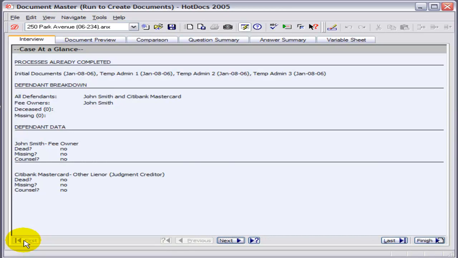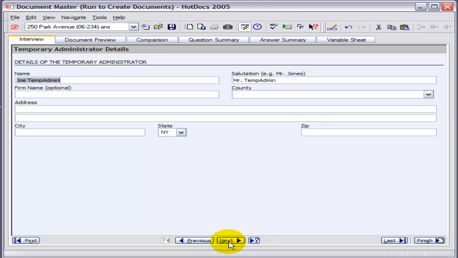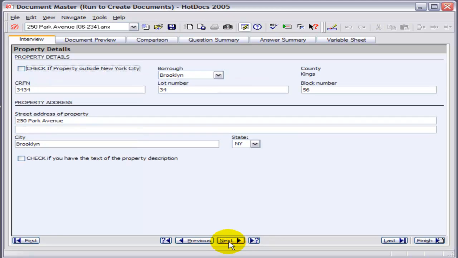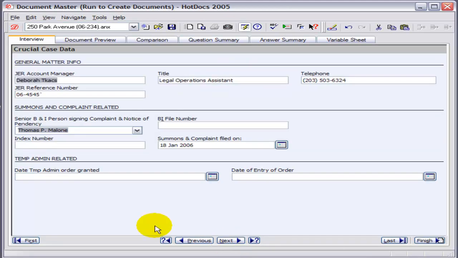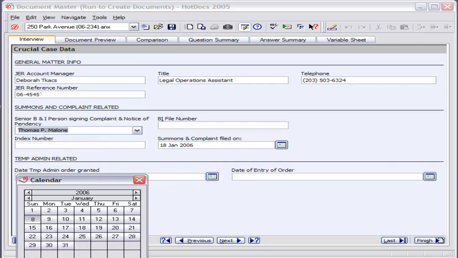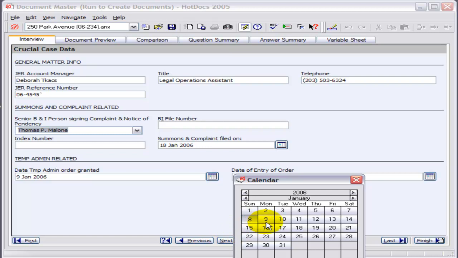We go back to the top of our tree. We've done temp admin 3. Let's choose the fourth part of the process, the RJI, and the actual papers. We still got to make sure we put in the proper address of the temporary admin. We have our property details, our general matter info. You'll notice on this crucial case data, we need to actually put the date the order was granted and the date of the order of entry, which is required for the form.